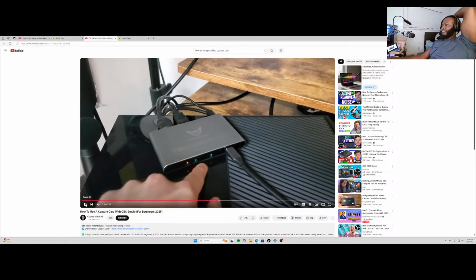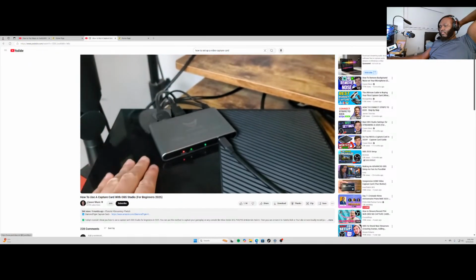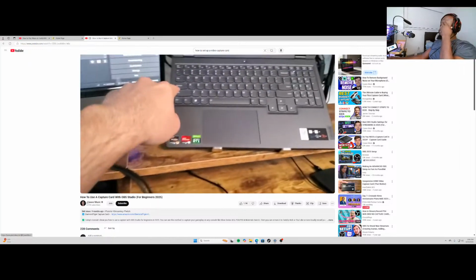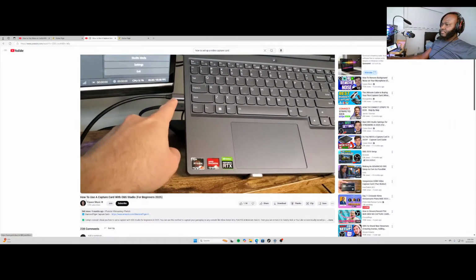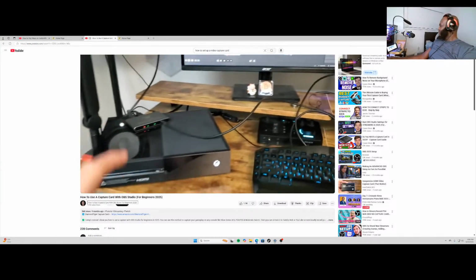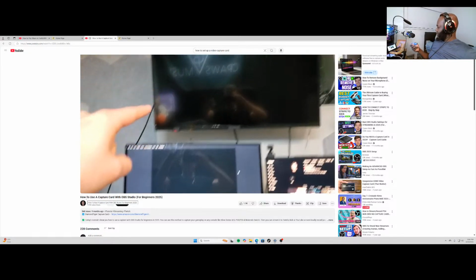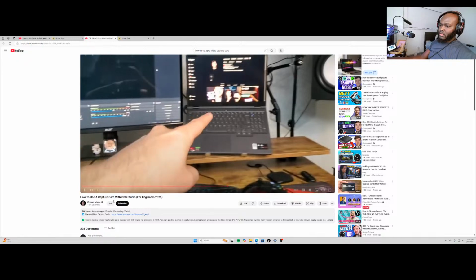Now it's actually powered, it has the lights on, so we're good. The last thing we need to do is we have our cable that also came with it, and we plug that directly into the laptop right there. So we have console to capture card to TV, and then capture card to the laptop.